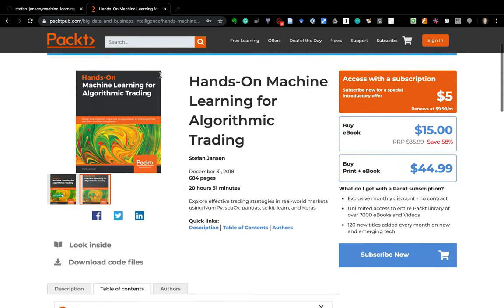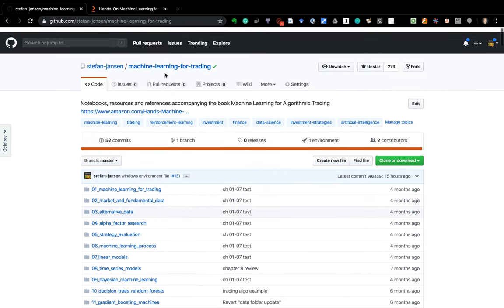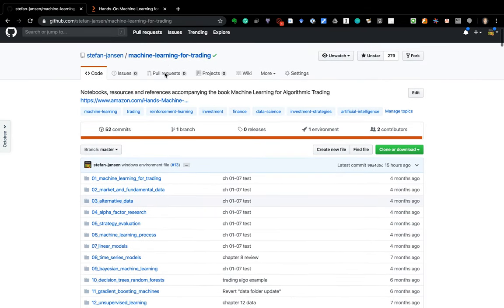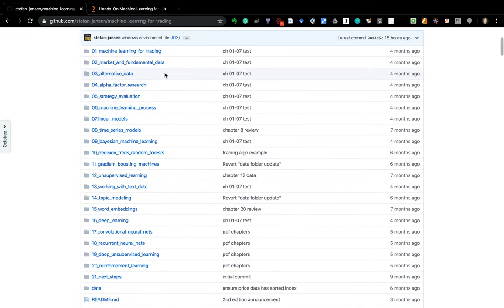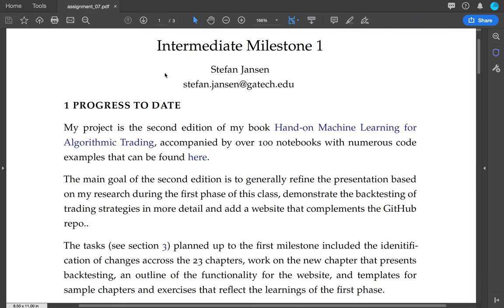The book is also accompanied by a GitHub repo that contains over 100 notebooks with numerous code examples. And the idea for the second edition is to react to some user feedback and also incorporate some of the learnings of the initial research phase, which basically ask for two novel ingredients here. The first one is to focus the book more, or to add more details of what is called backtesting.